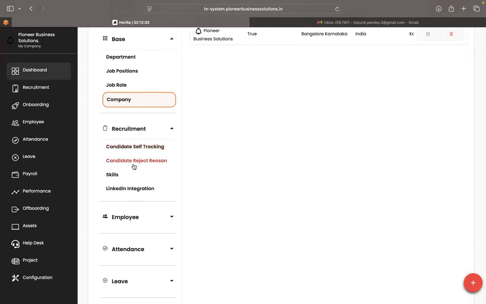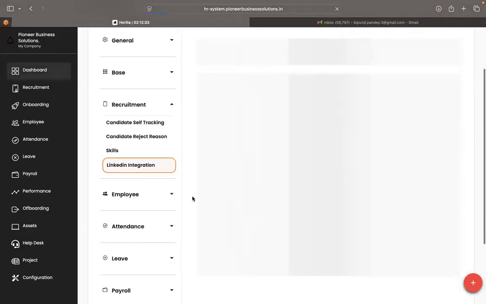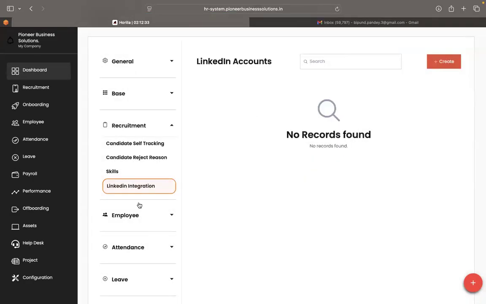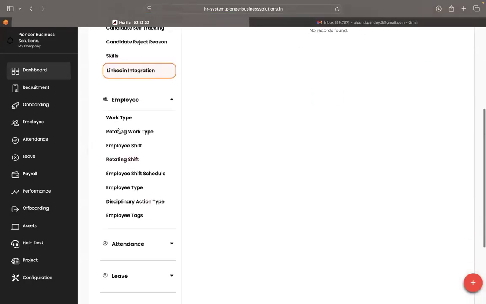Then we have candidate self-tracking, rejections, skills, and LinkedIn integrations as well. You can create a LinkedIn integration by clicking on these values. An API token is required. In the employee section, we have all these options. You can update each and everything. You will know what exactly the options stand for. I'll give you a very proper overview.